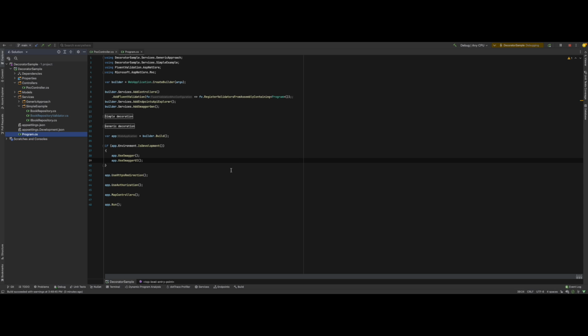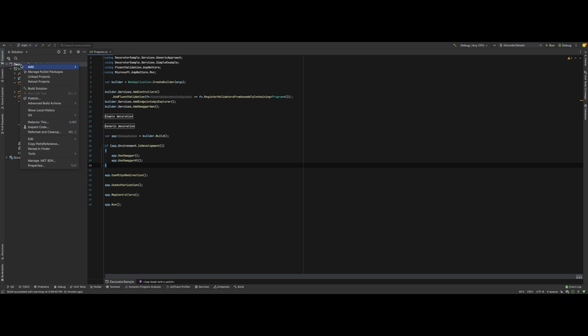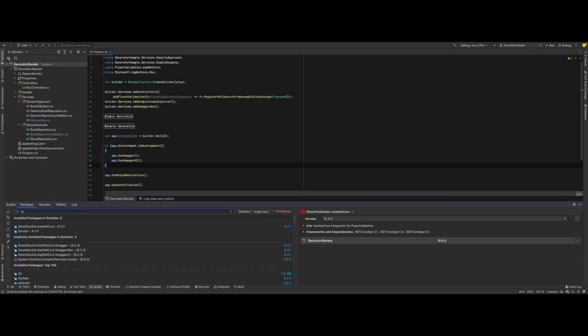Adding that kind of code into the service itself would be a wrong approach, but still, most junior developers tend to do just that. A library that will help us implement the decorator is called Scrutor, developed by Christian Hellang. You can find it on NuGet with this name. I have already installed it in my solution. And another library that we are going to use is Fluent Validation.